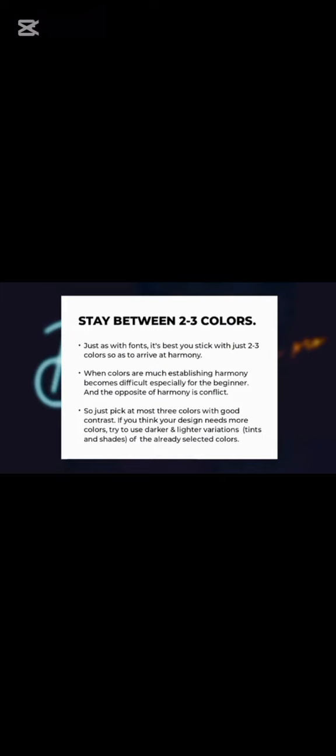Next thing I want you to know about color is that, so we talked about the first one, color represents things. Then what do we say next? Before we talk about the color, we talk about harmony. Now I'm telling you, stay between 2 to 3 colors. Shun that temptation of wanting to use more colors. Just as with fonts, it's best you stick with just 2 to 3 colors so as to arrive at harmony. When colors are much, establishing harmony becomes difficult, especially for the beginner.